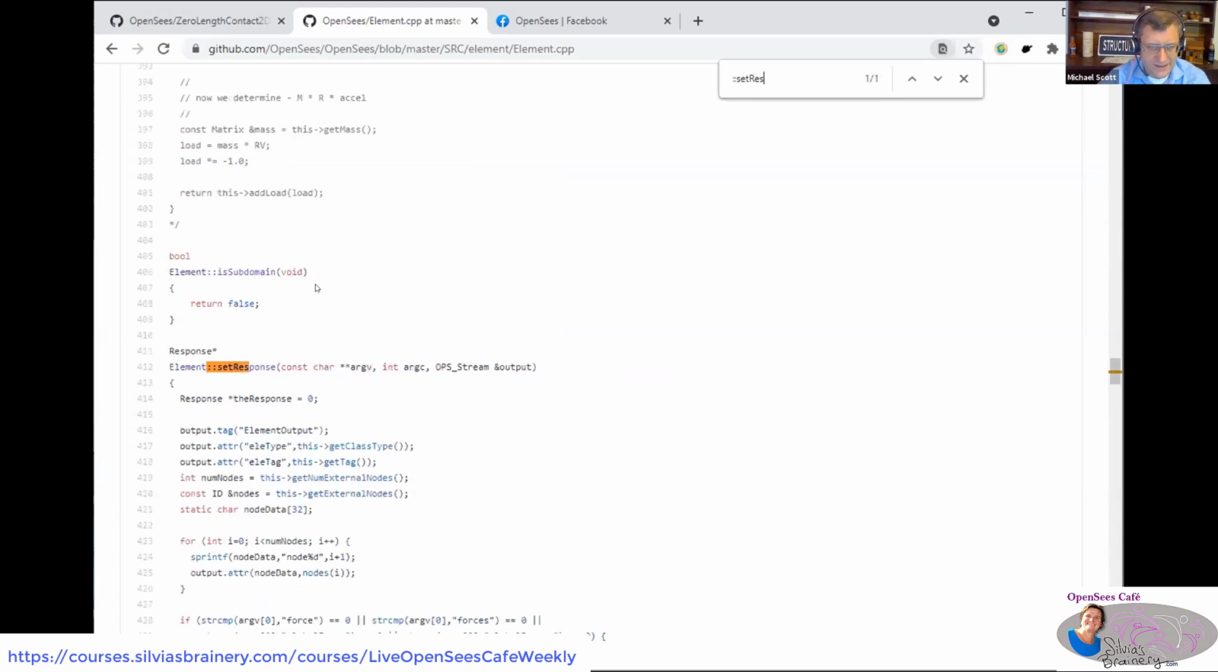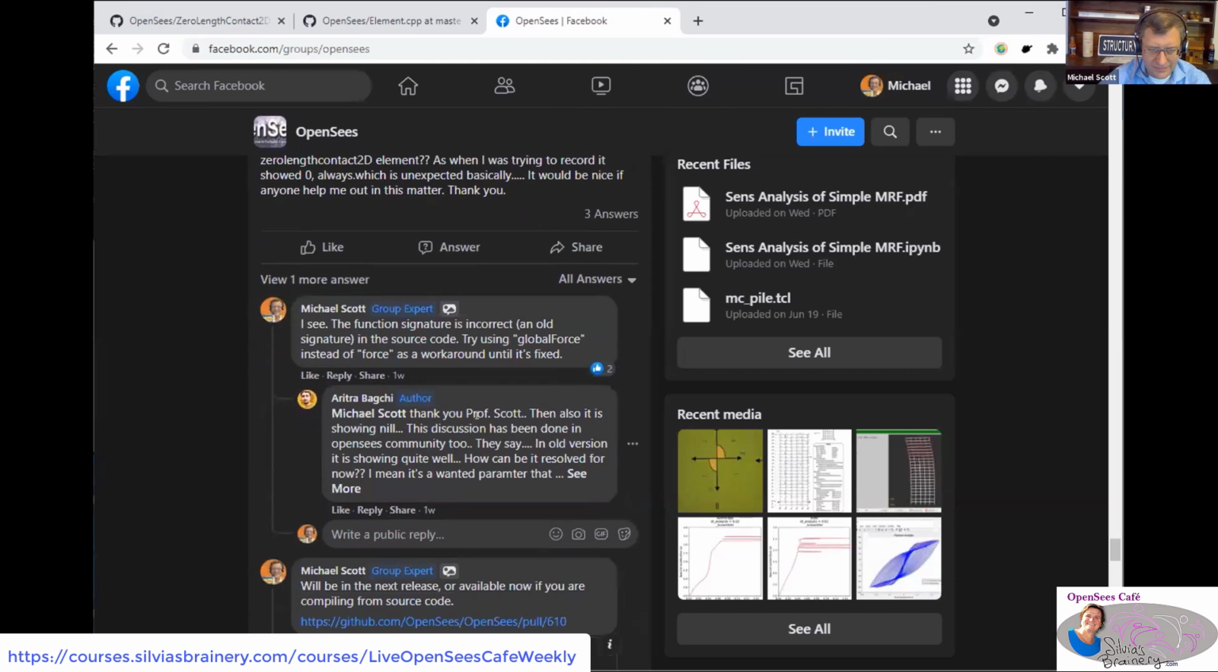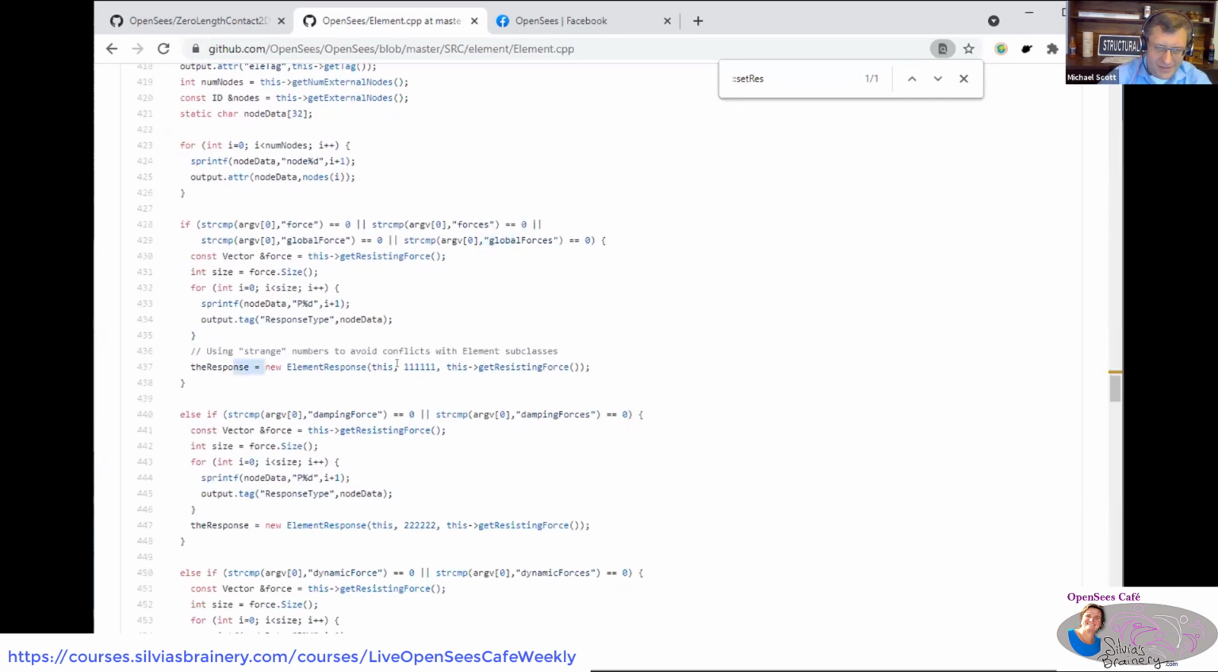So basically, whenever setResponse for a recorder is created for the zero length contact, it's going to come to this function, which is in the base class, instead of what is in zero length contact 2D. So the recorder is not going to record anything. Well, no, it will. That's very, very confusing. Sorry. The recorder will come to this function, and it'll say, okay, force, global force, it's all good. It'll return a code. Basically, this code gets returned as 11111. It's a unique number, right?